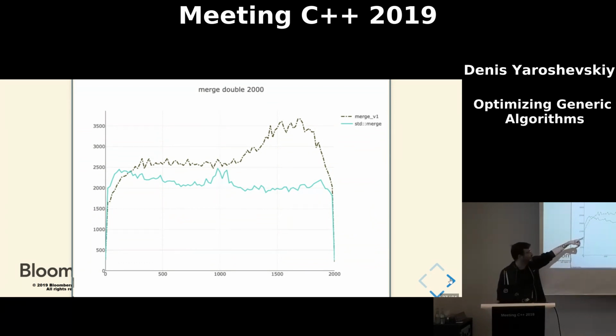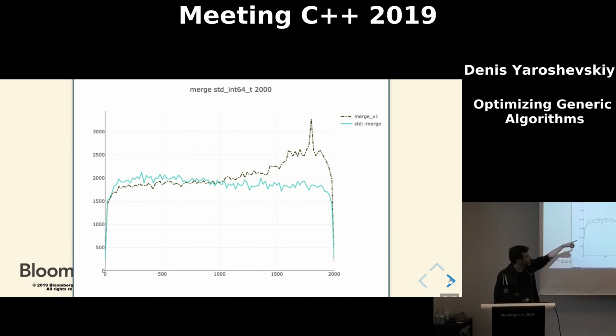So for doubles, standard merge beats me to an extent. This is code alignment. Code alignment pops up all the time. I mean it, watch out for it. It's really bad. But the same thing for int64s: standard merge beats me, not as bad, but still. It wasn't a very interesting optimization.